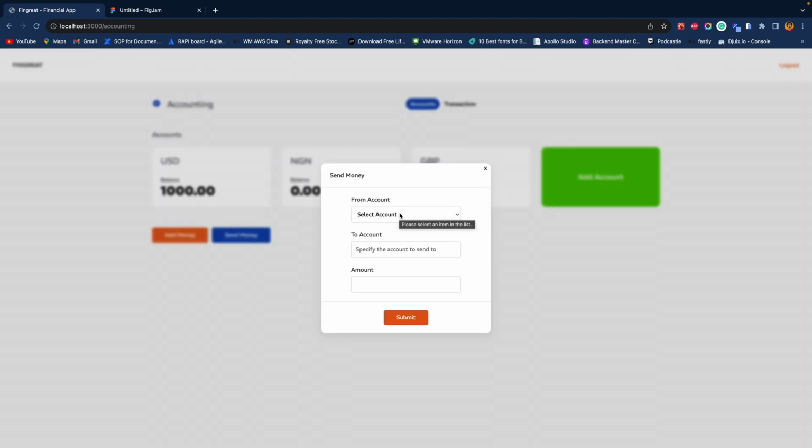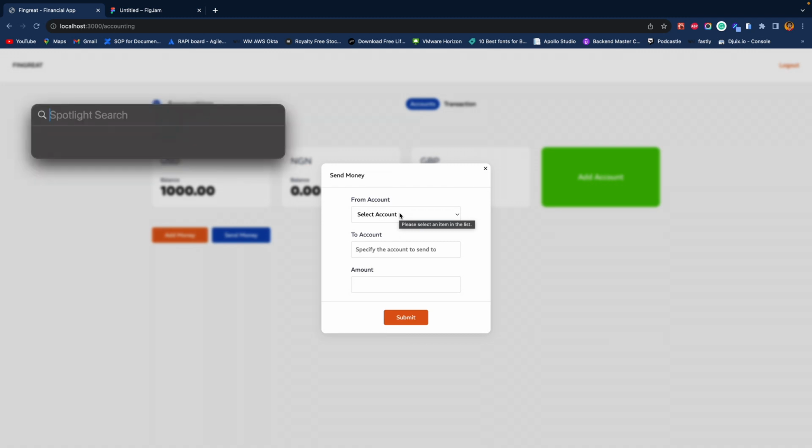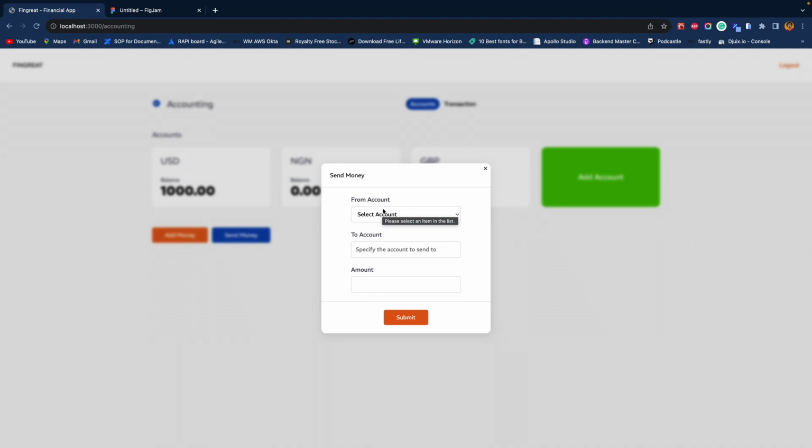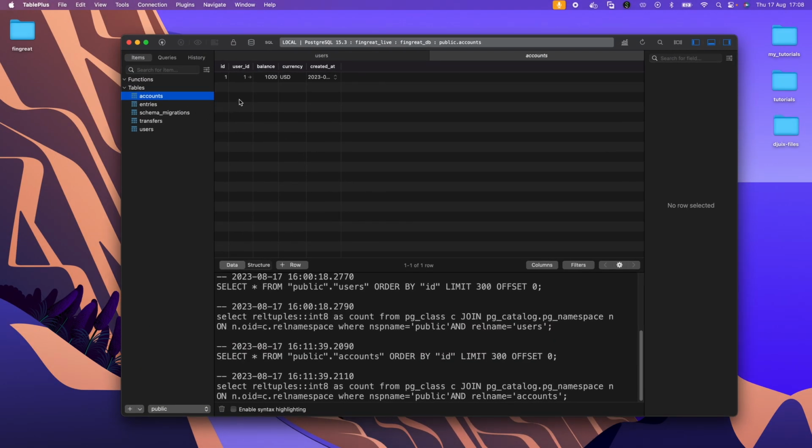So I want to confirm the account I want to send money to. So I can come back to my table plus. I can check the account. So at the moment, I only have my account. So there is no account we can actually send money to. So let's create one.